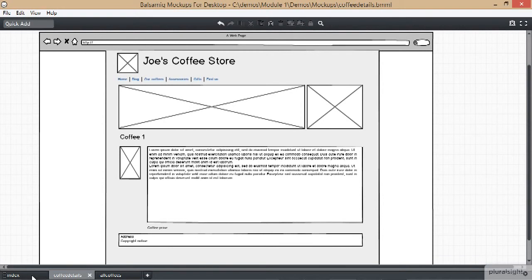The second page we're going to work on is the coffee details page. As you can see, this page also has the same header. It then contains the name of the coffee, a larger image of that coffee, all the text, the explanation of that coffee, and the price. And at the bottom of the page, we again have the footer.